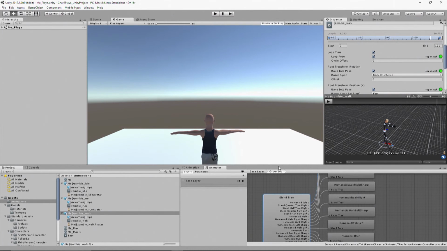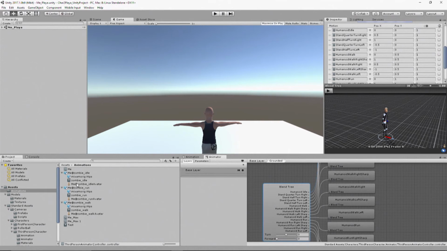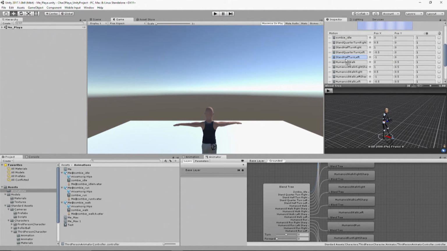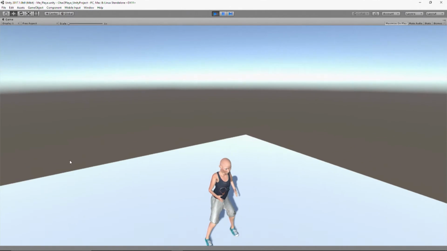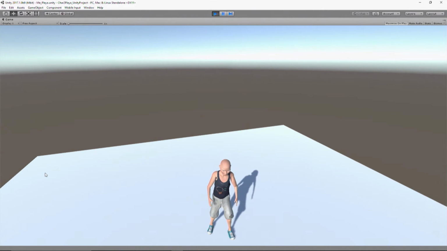So here in my animator, I've got these, which can be replaced. So I'm going to put in the zombie idle, which is here. Plonk. Oops, I'll do that again. Zombie idle. And then we're going to put in the run and replace the run down here. And there's a walk as well at the bottom, humanoid walk. So fingers crossed.